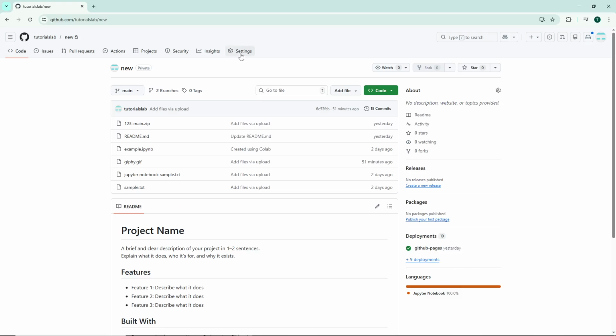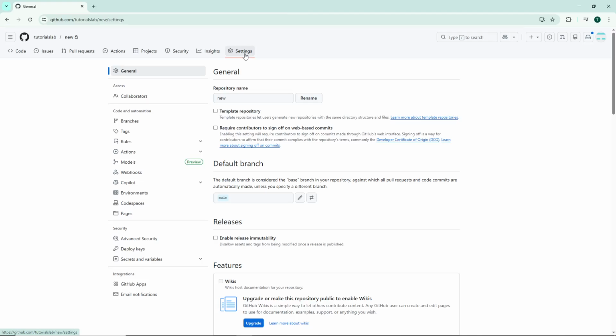Once you're inside the repository, look at the top toolbar and click on Settings. This is where all the configuration options for your repository live, from access control to branch management. The Settings section is your control center for customizing how the repository operates.